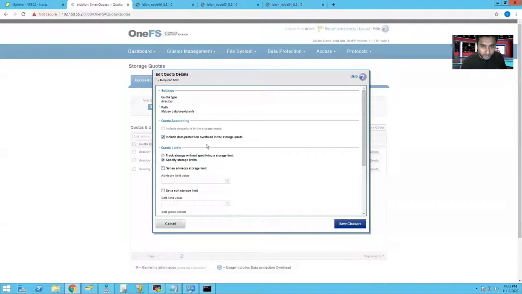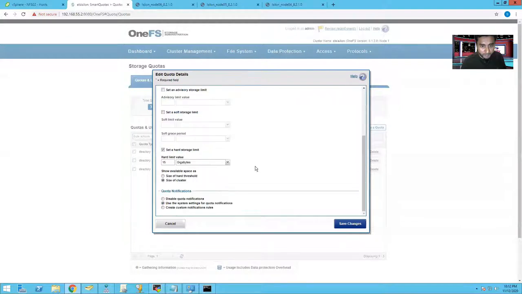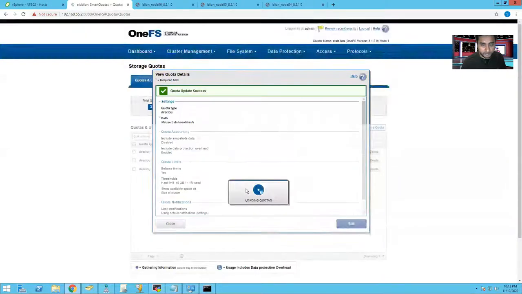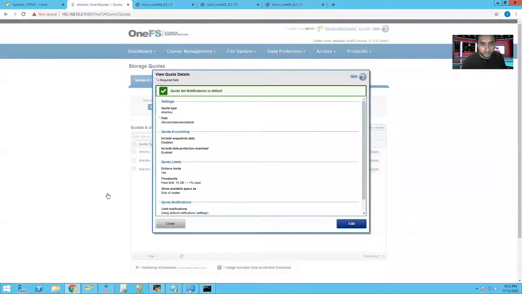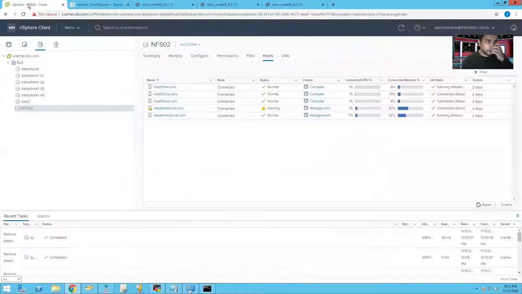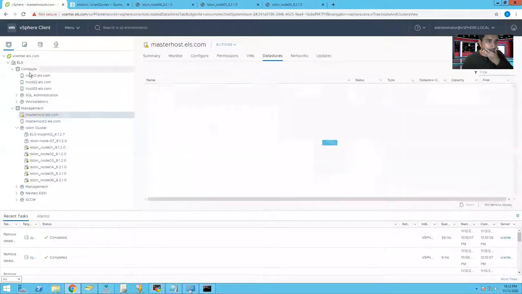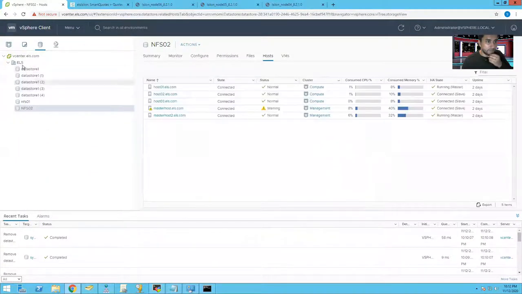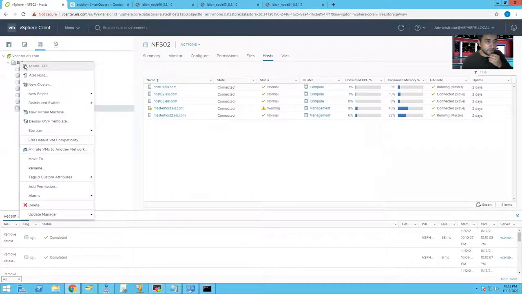Include data protection overhead in a storage product. We need to do this one. Before, it doesn't work because of the data protection overhead in that storage product. So that's important. Go to here, any ESXi, or you can go from here to here.